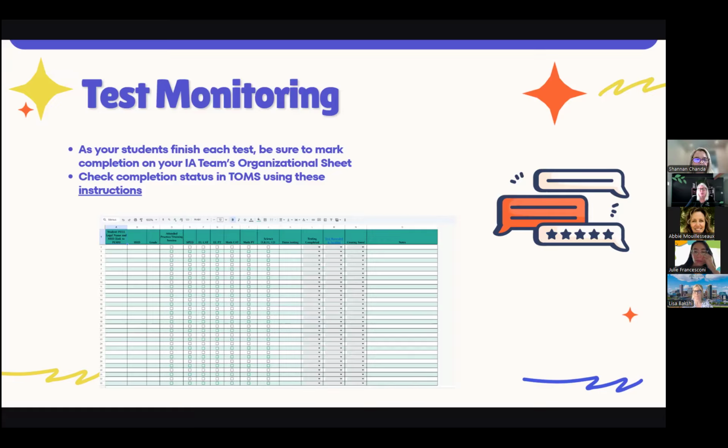And then I also have my test completion sheet that I share with you that has every single student broken up by teacher on teams on the tabs at the bottom. And you can verify that the reports that I'm pulling daily reflect that their test was completed and they are indeed done with testing for that. And it has been submitted in the TOM system.